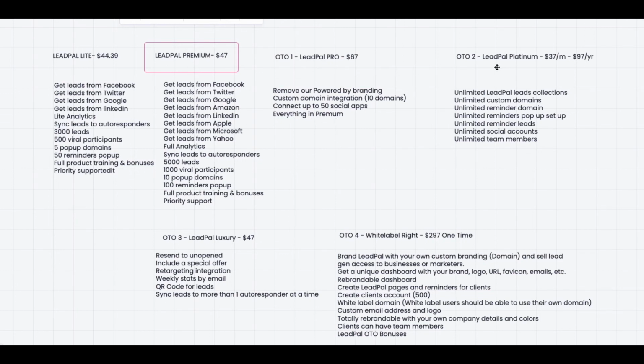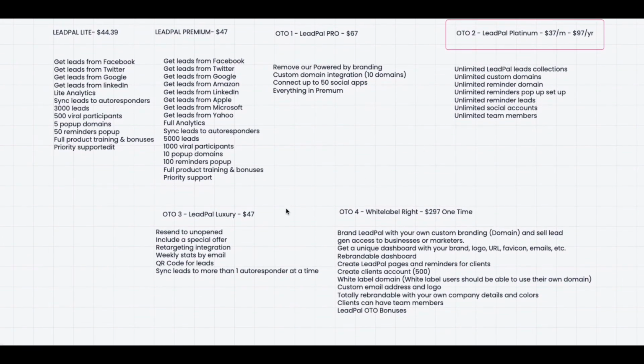And option 2, which is their LeadPal Platinum, which is $37 a month or $97 a year. You get everything, like I said, in the premium and in the pro. You get unlimited campaigns, leads, collections. You get unlimited domains. You get unlimited remining domains. You get unlimited pop-up setups. You get unlimited reminders. You get unlimited social accounts, and you get unlimited team members. That means you can add team members to help with the campaigns.